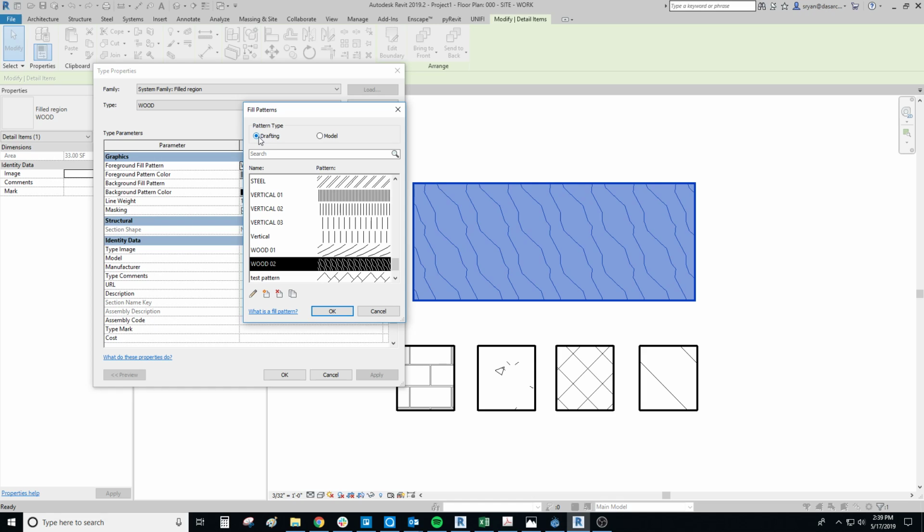and there's two different kinds of fill patterns. There's drafting patterns and model patterns. Drafting patterns are going to change with your view scale, so the space between these lines is going to grow as the scale of the view increases, whereas model patterns are going to stay a certain size, right? So you can kind of start to see the difference between these two types of patterns.